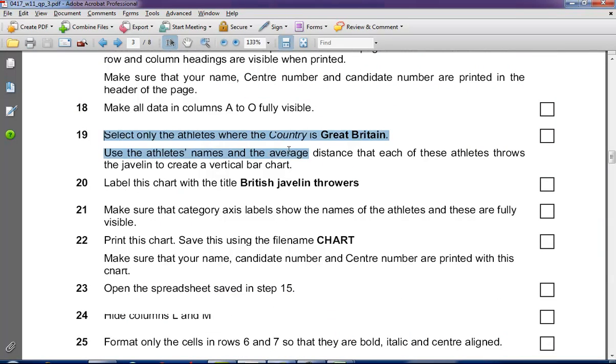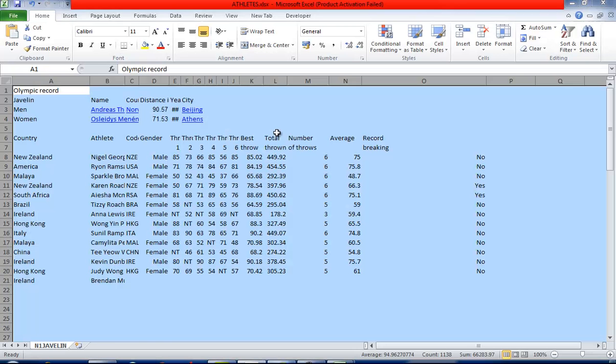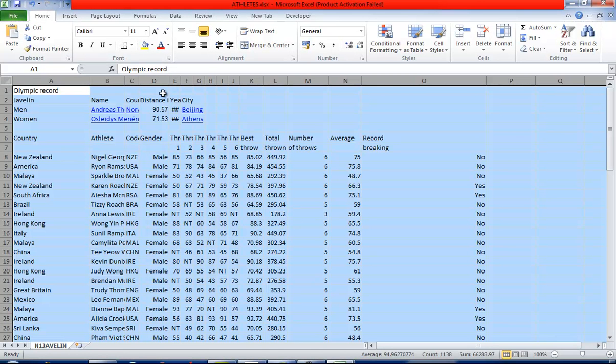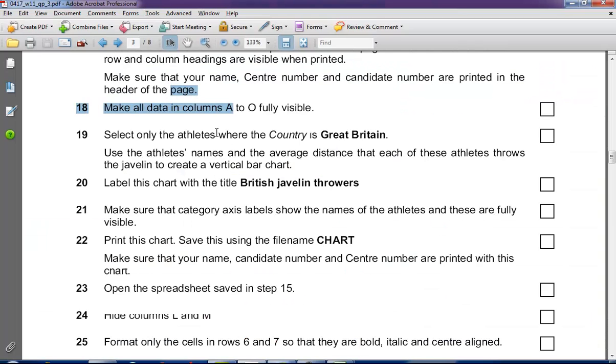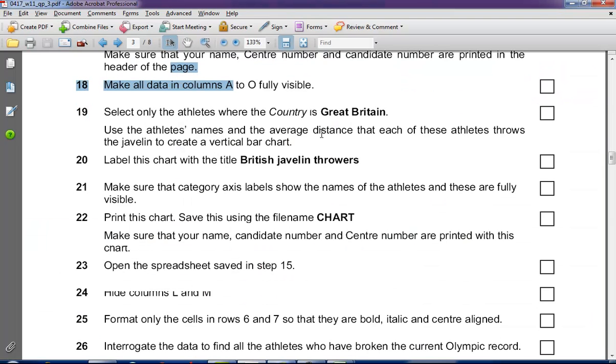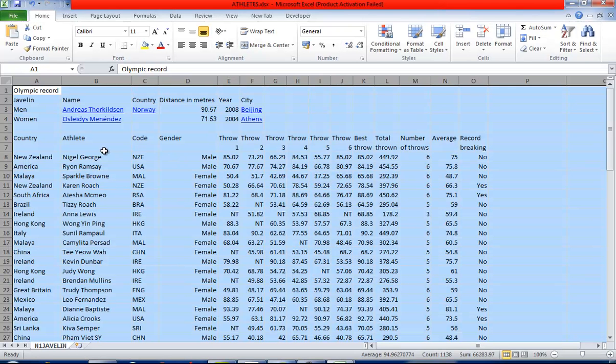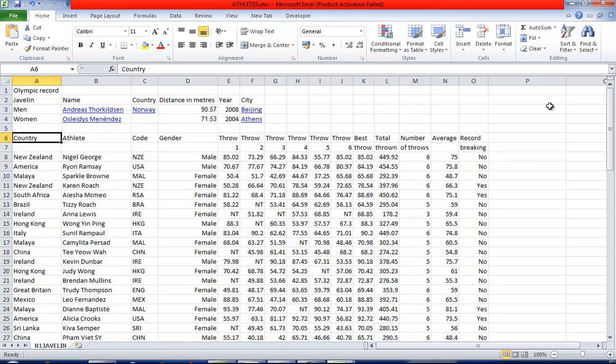Select all the data. We make all the data in columns A to O fully visible. So click and double click in the columns to make everything visible. Select only the list where the country is Great Britain. Country is Great Britain.